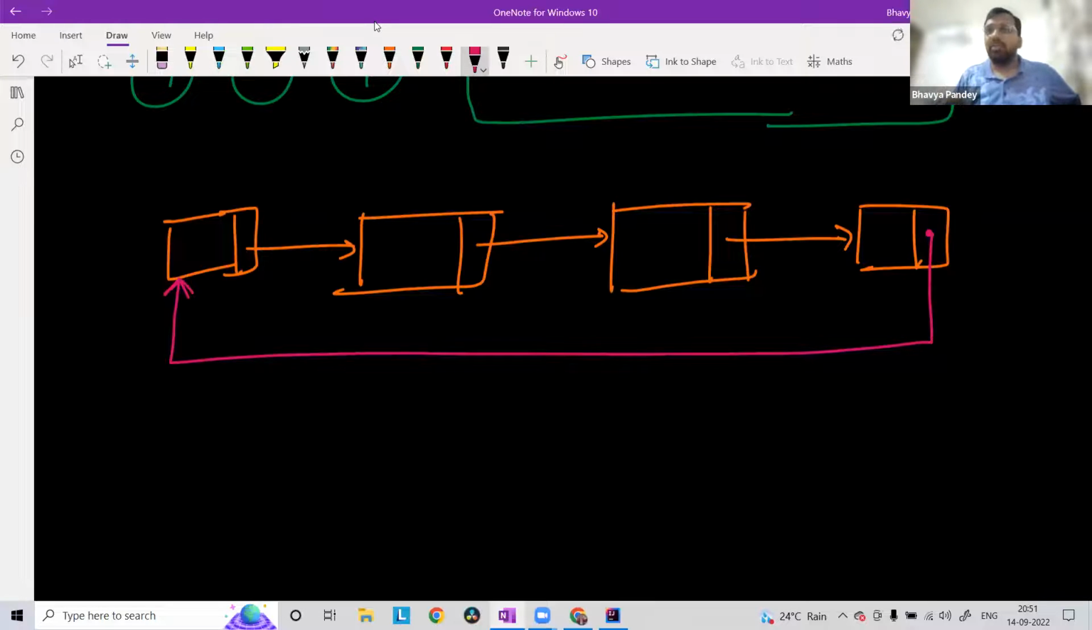So this is what your circular linked list is, and personally, if you ask me, there is nothing special in this particular data structure. It's just the replica. It's exactly what we have been studying so far. It's just that only one condition is there, only one, which is saying that the last node is going to point to the head node. That's all.